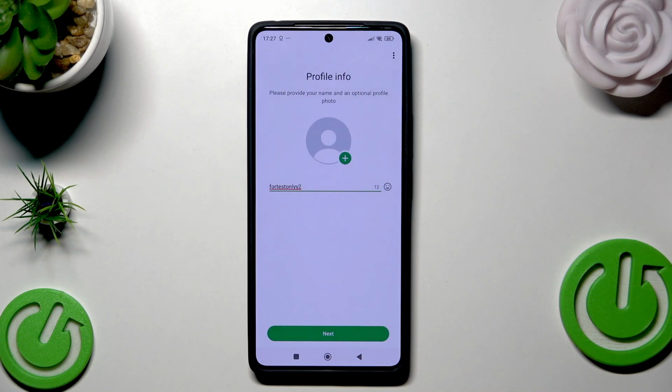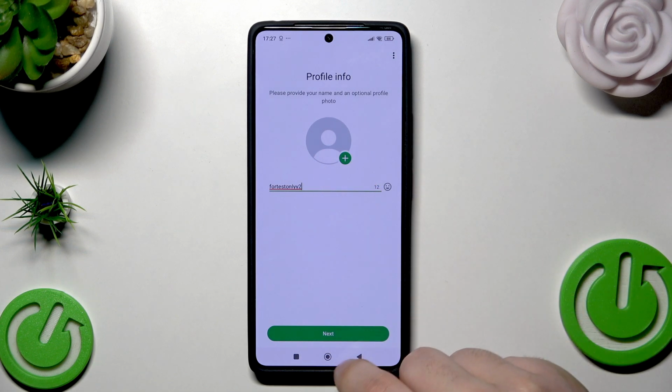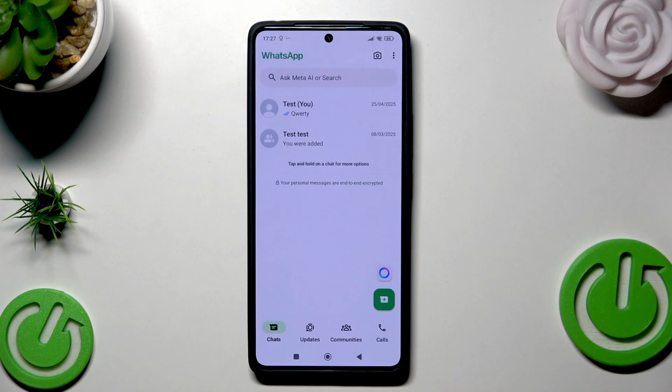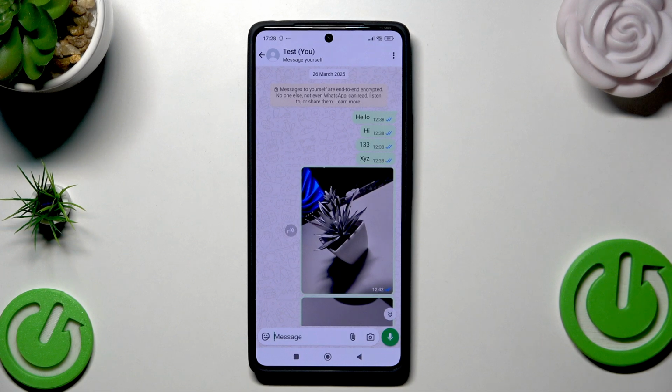In here under the profile info we have the possibility to type our name. And if you are interested in changing the profile photo, you can do it by clicking on that plus button right in here. And now we want to click on next. And now, as you can see, all of the messages, including the videos and the photos, have been successfully restored into our device.